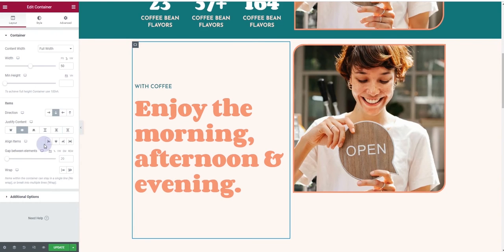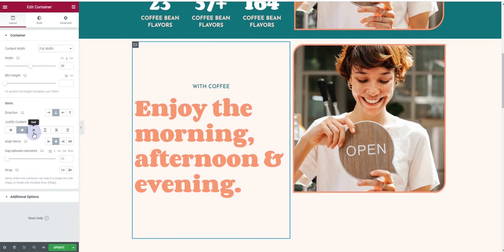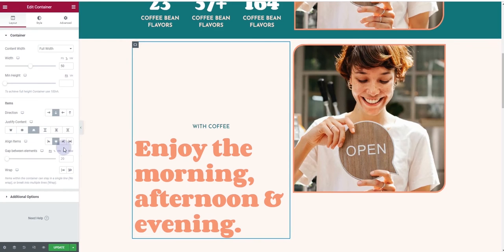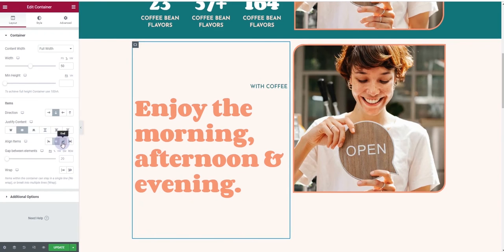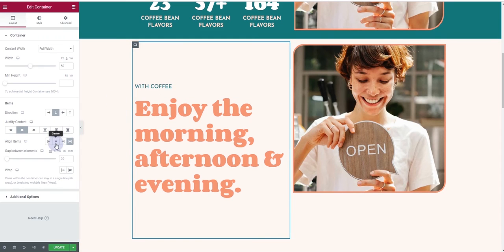Then you have these alignment options. In this you have the start, that is left. Then you have center. You can see this text is aligned in the center. Then you have the end, and then you have this stretch. You cannot actually see it, but this is how this works. I want to keep this towards the left side for now.